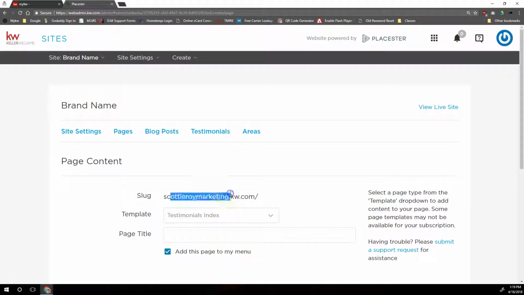The slug here is controlled by the page title, and slug just means address. Now, if you have a custom domain connected to your site, it will be your custom domain and then slash the rest of the slug, or you can use the kw.com domain slash the rest of the slug. Either one would go to the same page. But if you're not using a custom domain, slug equals address.